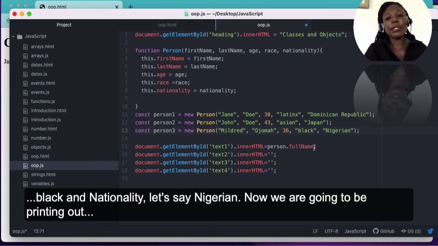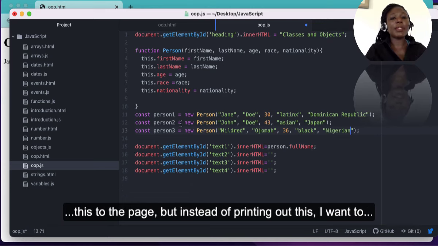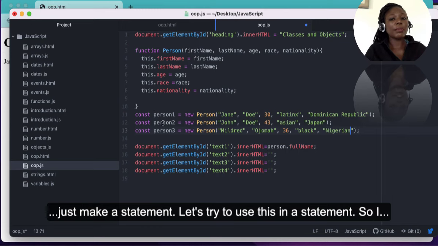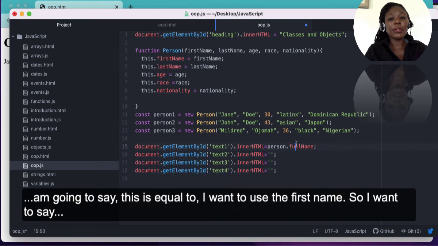Now we're going to be printing out this to the page, but instead of printing out this to the page, I want to just make a statement. Let's try to use this in a statement, for instance. So I'm going to say, so this is equal to, I want to use the first name.